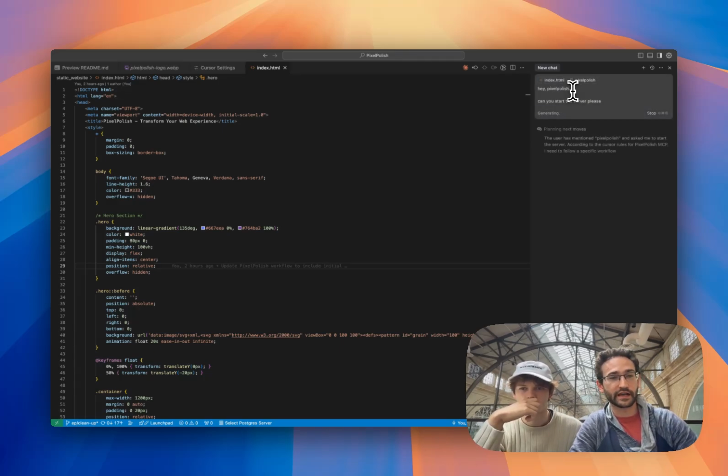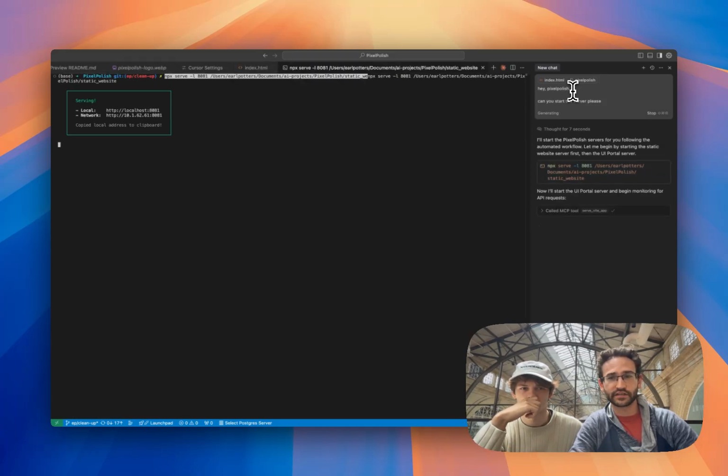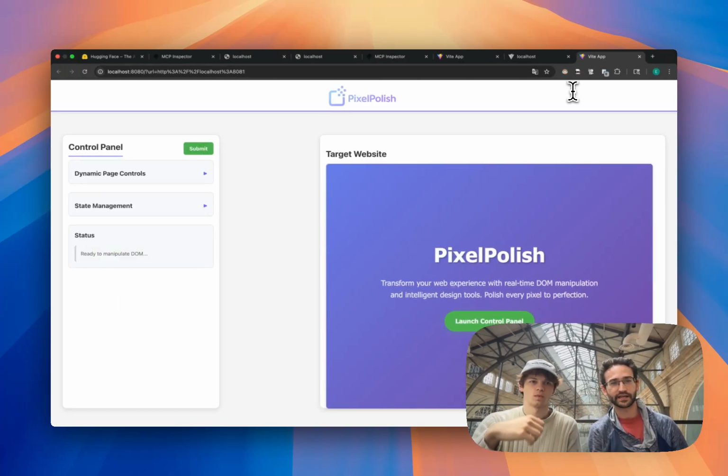So right now we have Cursor that's understanding the rules of how to run with pixelpolish. It figures out how to run your server in the first place. So right now it's generating a server. Once it generates the server, it actually calls our MCP tool to actually run this. So I'll give it back to David.